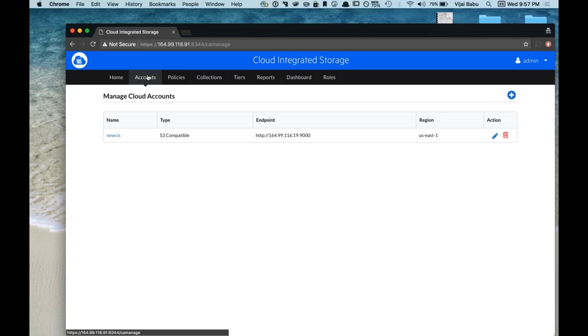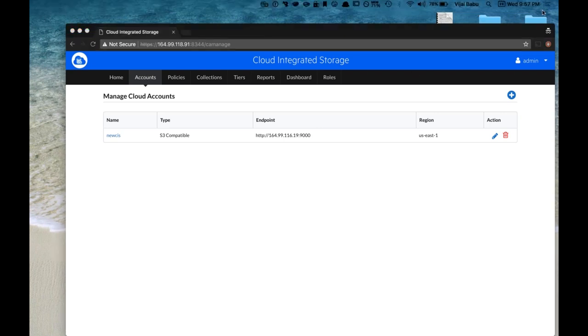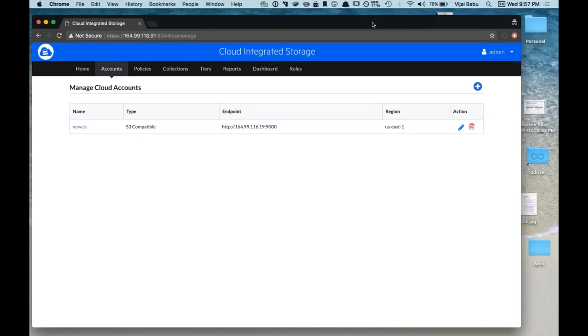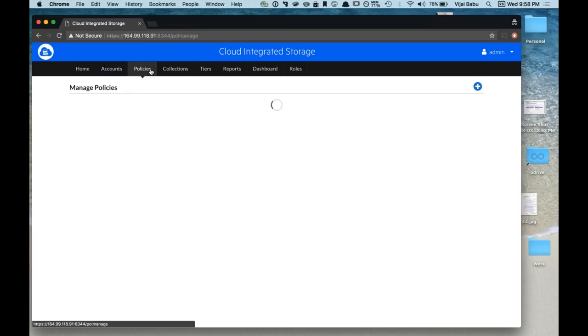With the additional information that you had given us earlier, we would be looking at supporting more and more object or cloud storage solutions, so object and cloud storage vendors into the future. Okay, so you first go ahead and create an account with the appropriate object or cloud storage solution, and after that you go ahead and create the policies.